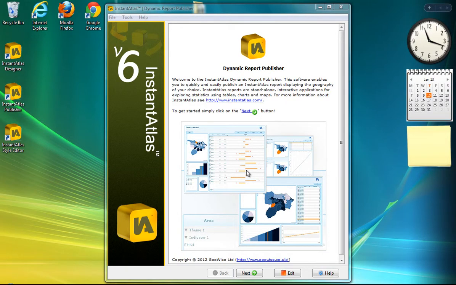Welcome to how to use the InstantAtlas Publisher with Flash templates. Today I'm going to show you how quick and easy it is to create an InstantAtlas dynamic report.